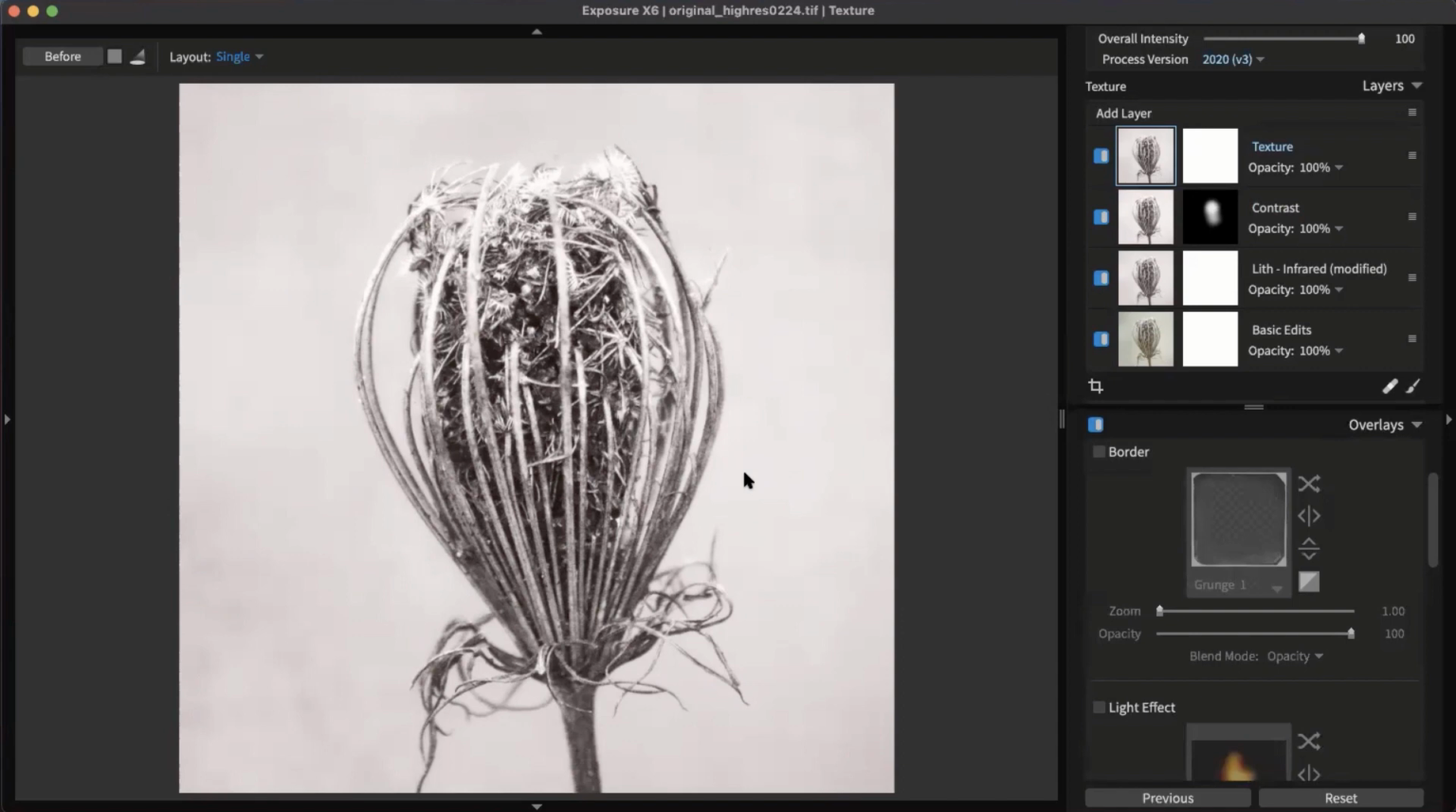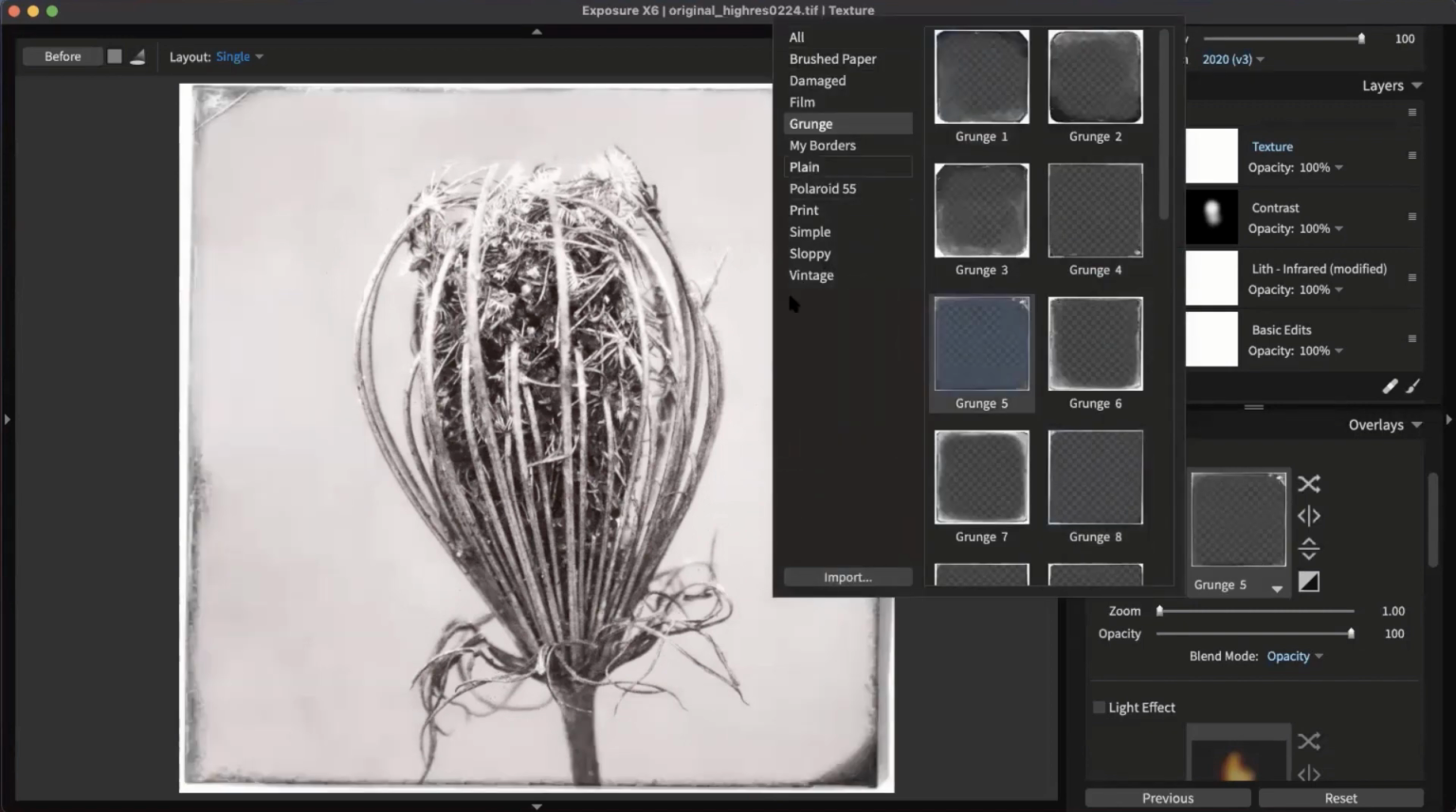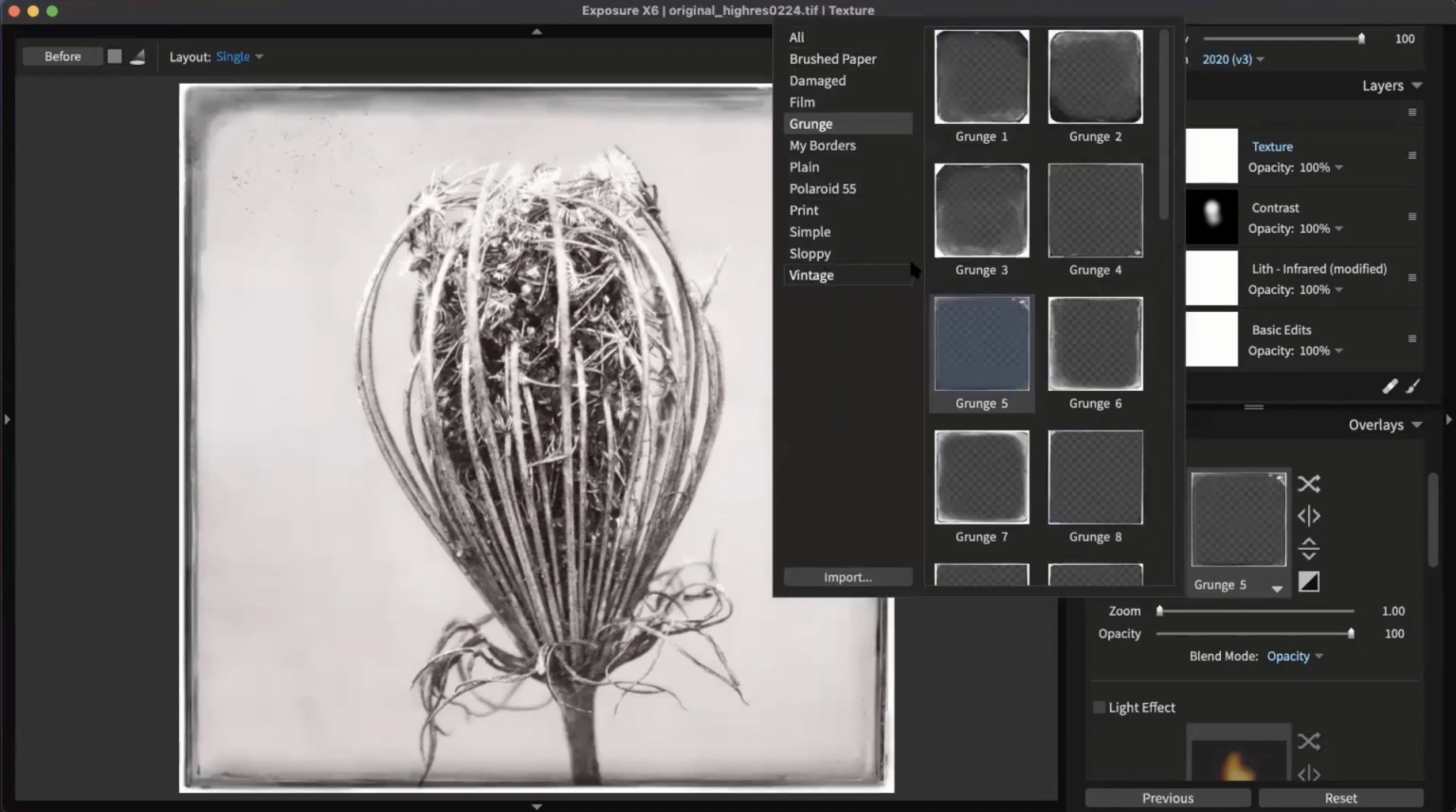If we look at this image, this is not black and white, and there's actually a little bit of color here. Now because there is color, we want to consider that while we're adding our effects. So this is a grunge border. I actually went through all of the presets, and I like the grunge borders with this image in particular.